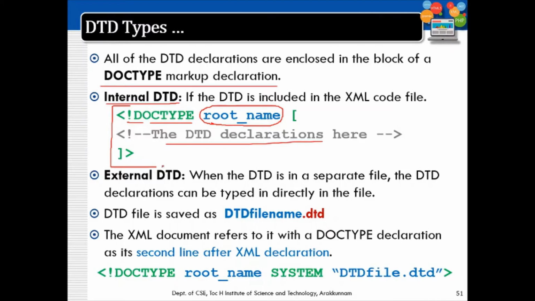Now coming to the external DTD, when the DTD is in a separate file, the declarations are directly inside that separate file. I already have mentioned it is a .dtd file. And we have to link that .dtd file within our XML file, and this is also done just after the XML prologue or XML declaration. This is how we do it.